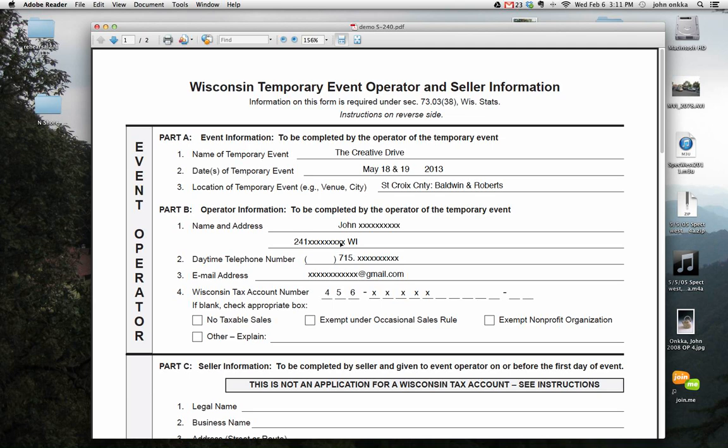And this should look very similar to the form that I sent you. I have deleted some of the personal information just because it's a public video. But it should be very similar. The top half is for the event operator, and over here on the left side you can see that it states event operator. And that is me.